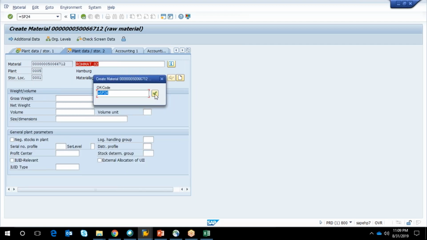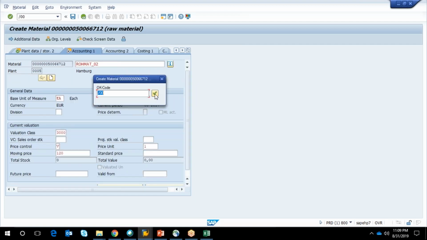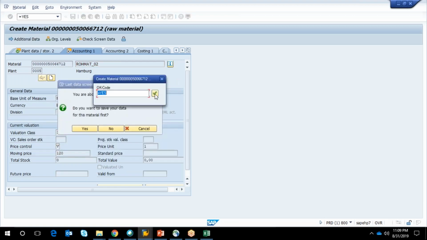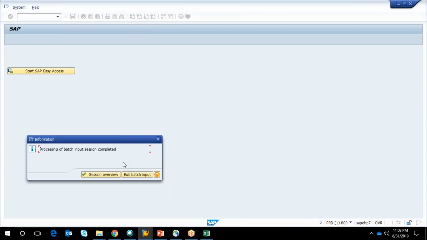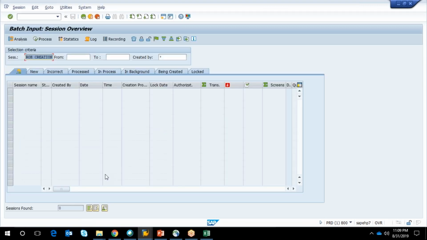We have not given anything here. Okay. Counting data. It went. Click enter. Okay. It is getting saved. Okay. Finish.